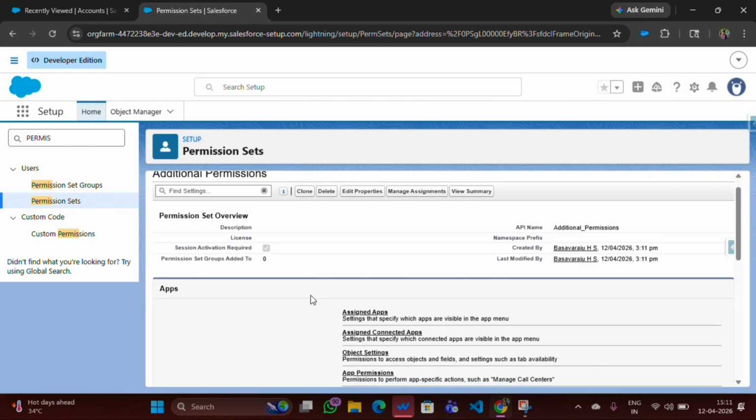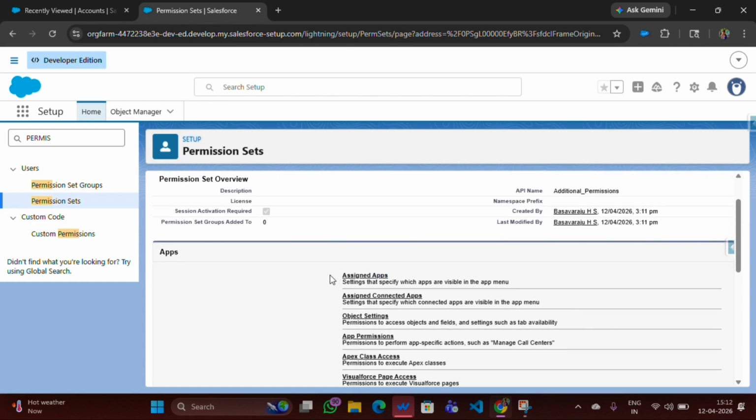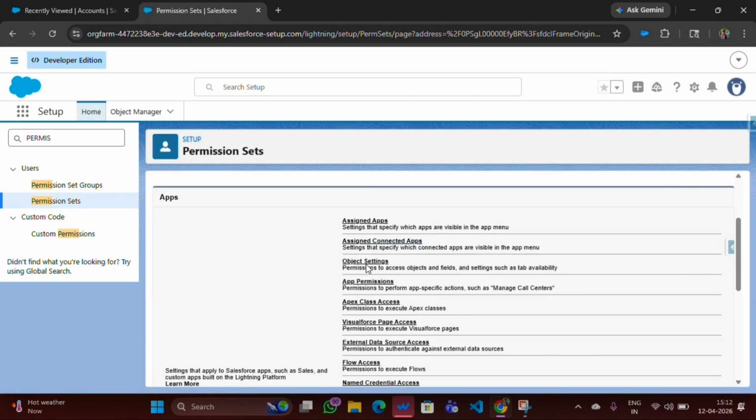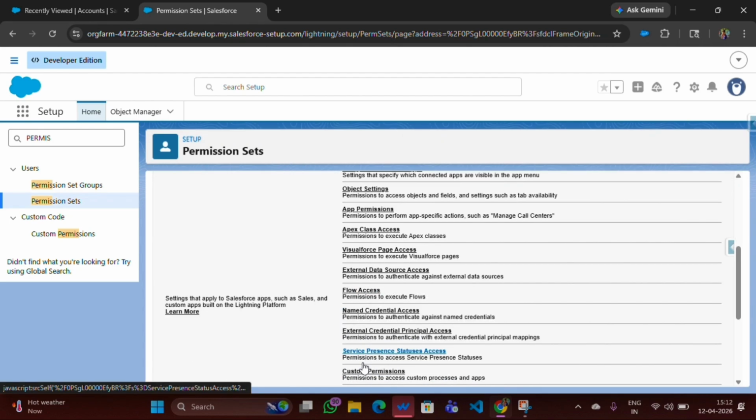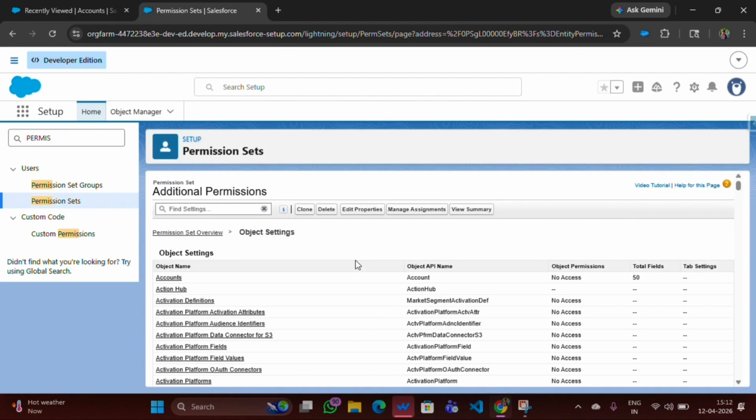Next, we need to go with the actual permissions. This window is very important. If you want to give any permissions, everything is covered here. If you want to give app permissions, or assign connected app permissions, that is also possible. You can give object settings or permissions. You also have Apex class access, Visualforce page access, external data source access, flow access, everything. Currently I will go with object settings only, for example.